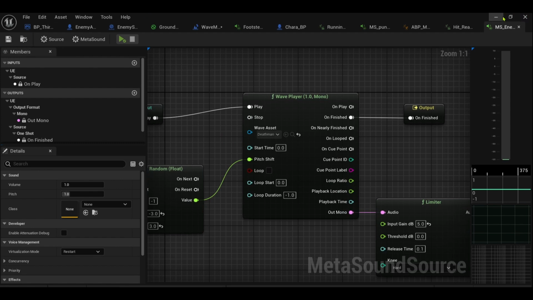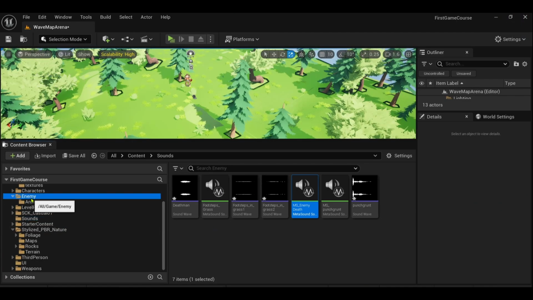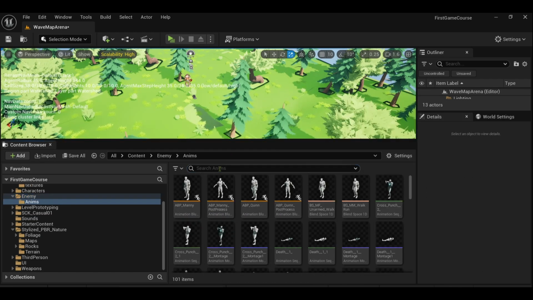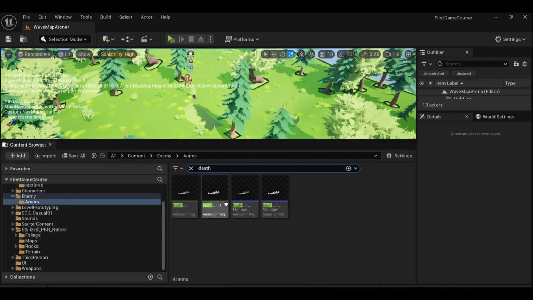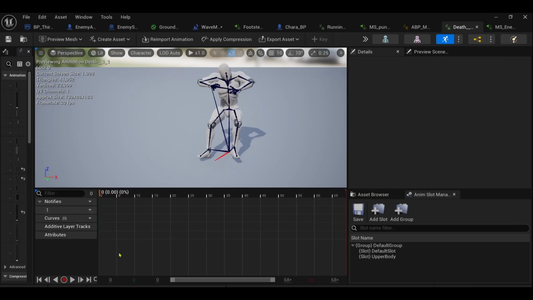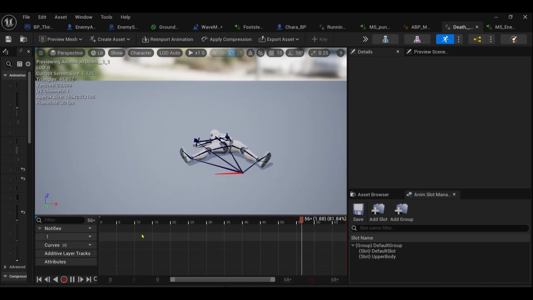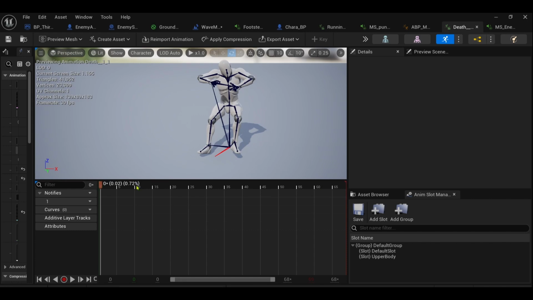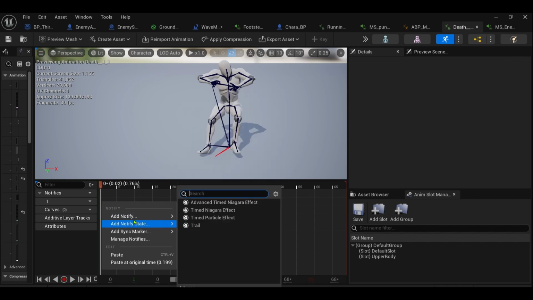So I'll press save. Now we gotta find the death animation for our enemy. Anims. It's gonna be death 1, I believe. So death. Yeah, it is. All right. Just press play. It doesn't really matter, but you want it to go straight away, I guess. So yeah, maybe just a little bit here. Right click, add notify.